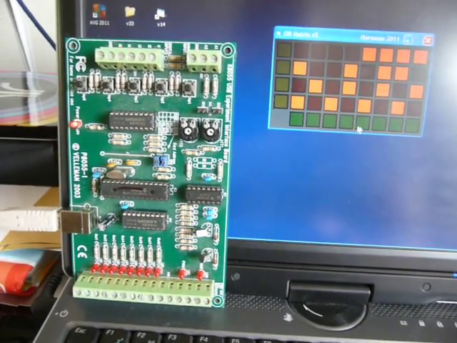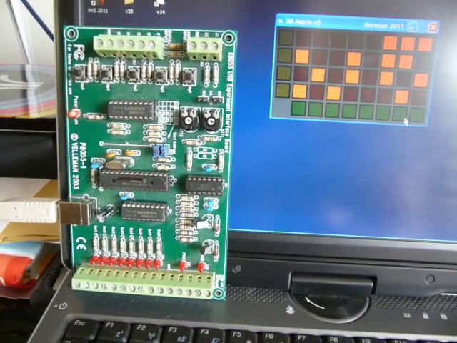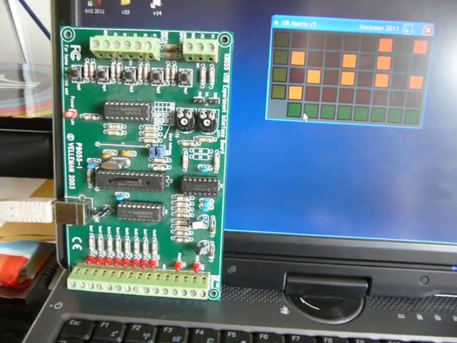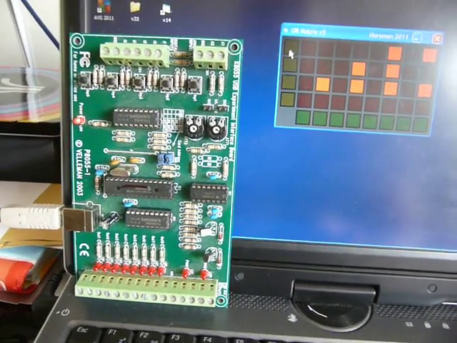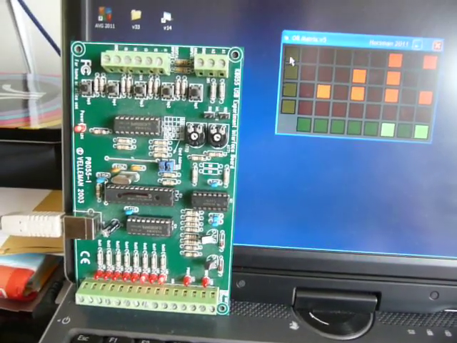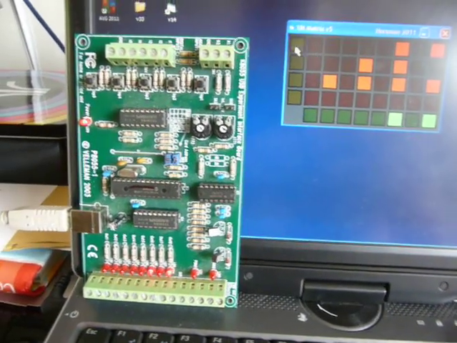You can click on the outputs, as I mentioned, to zero everything in that row. We can click on the inputs to hold them high. Again, look, it's reflected on the card.